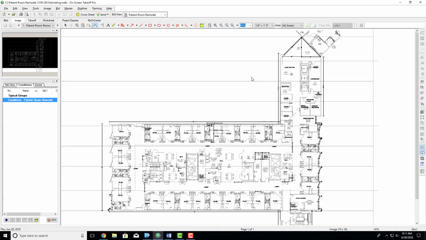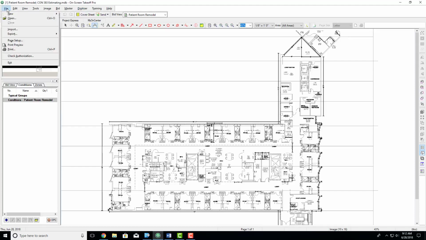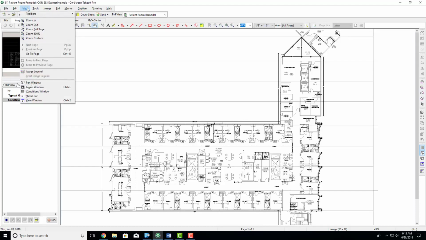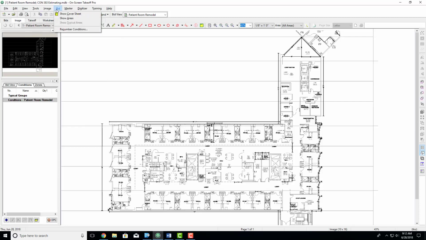If you like that box, you can keep it. I just find it annoying. So here is the overall layout of OST. Up here, you've got your basic tabs. So this one is File, Edit, View, Tools, Image, Bid, Master, Digitizer, Training, and Help.